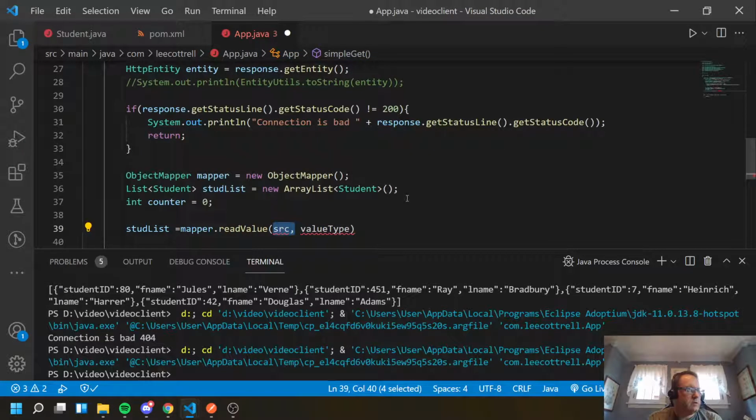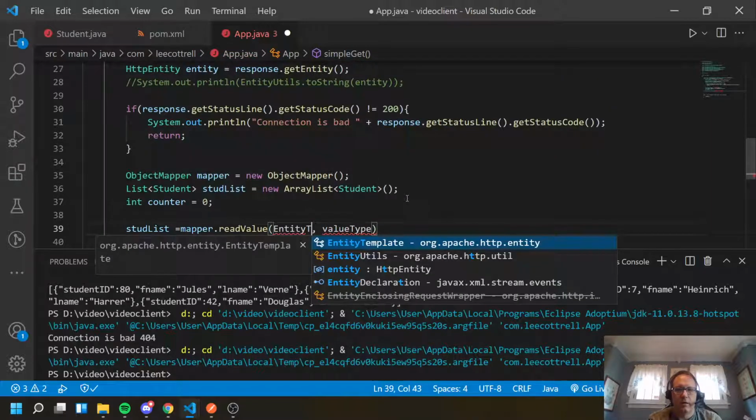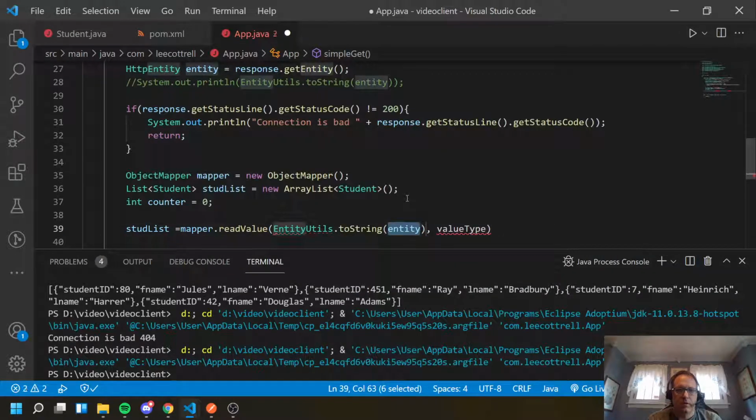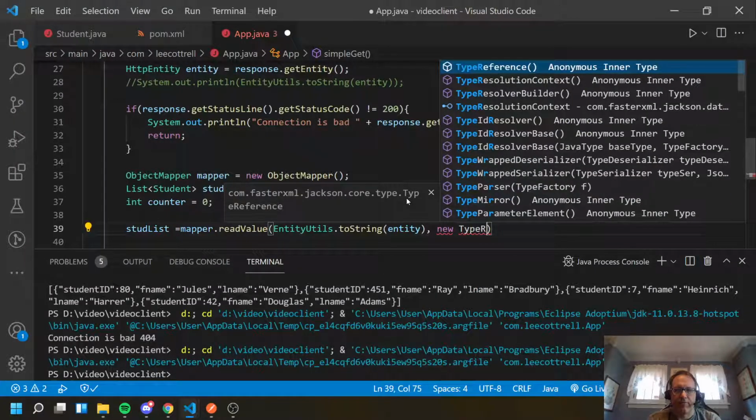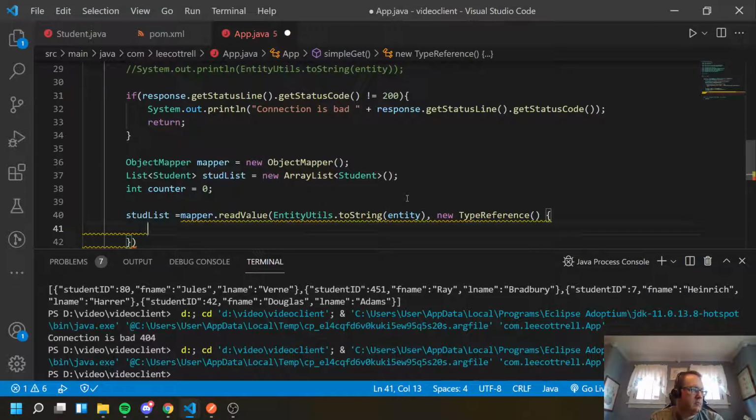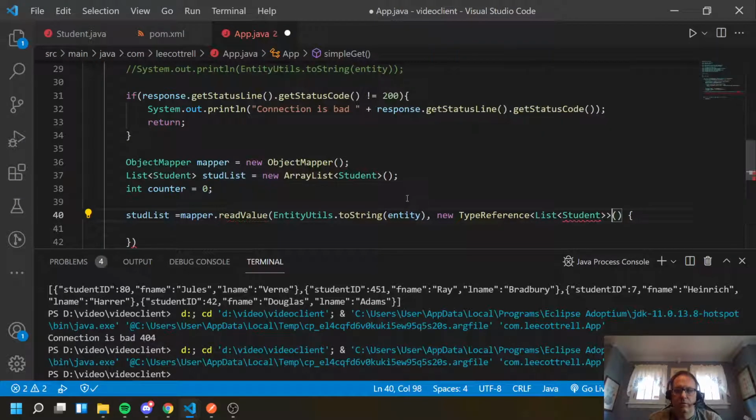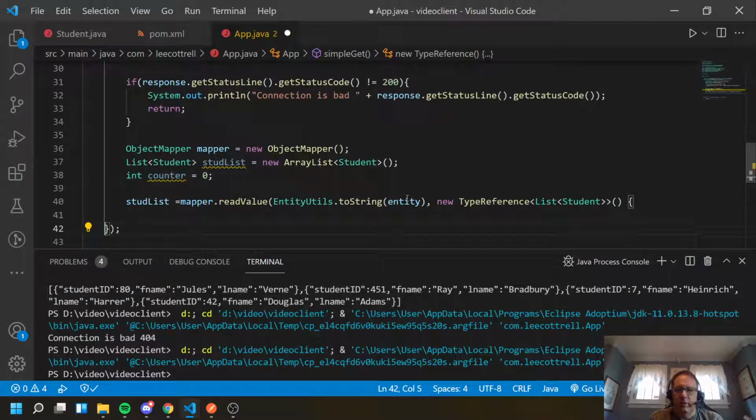readValue throws a bunch of errors. What we'll do here is we'll give it the source and the type. So I'm going to use EntityUtils again. So I'm converting entity over into an EntityUtils string. And the data type I'm going to pull out of here is going to be a type Student. I'm going to use the old school way of TypeReference. And here I'll cast it. And since this is blank, I'll just make this all in one line. All right, so at this point, student list should have a list of students.